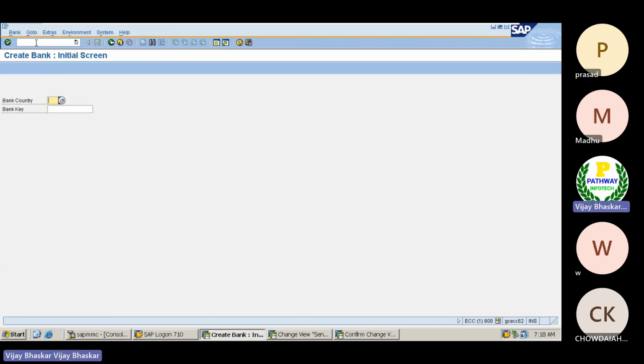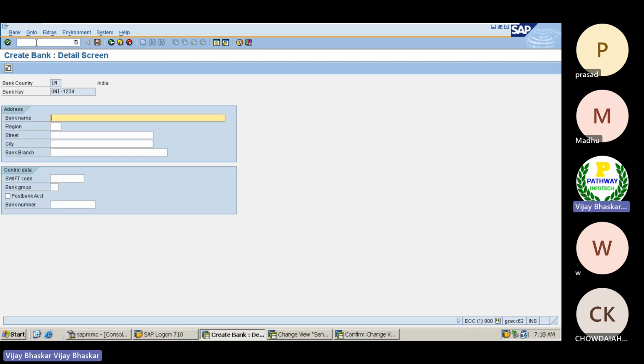501. Let me create my bank country India. Then bank key. Let me create Union Bank, UNI 123. Okay, I'm just creating. Now see the bank name, Union Bank of India. The region, if it is needed, you can create bank street, city, Hyderabad, bank branch.